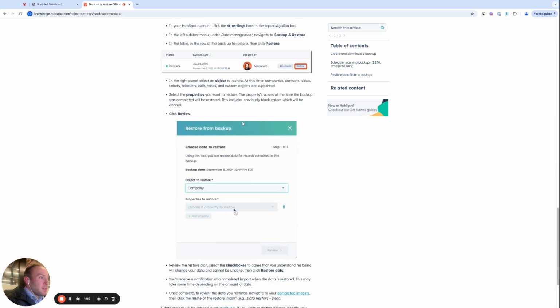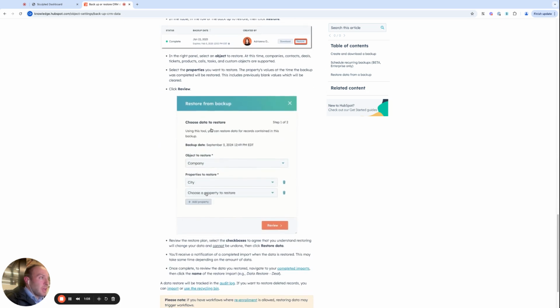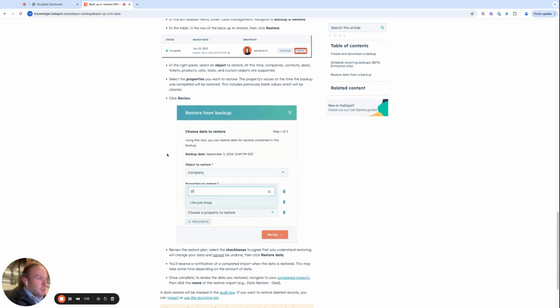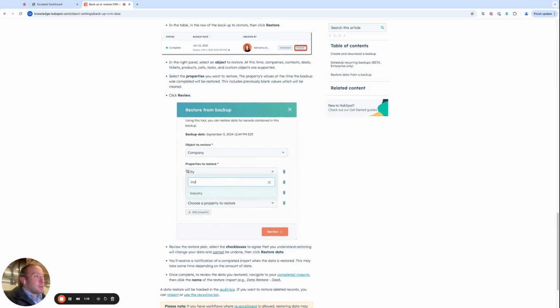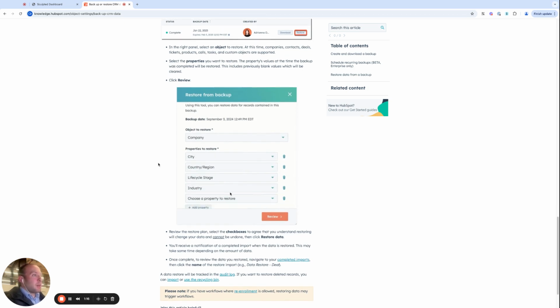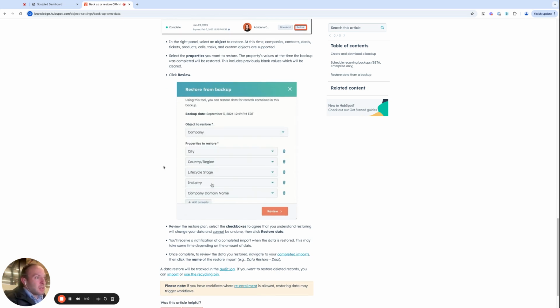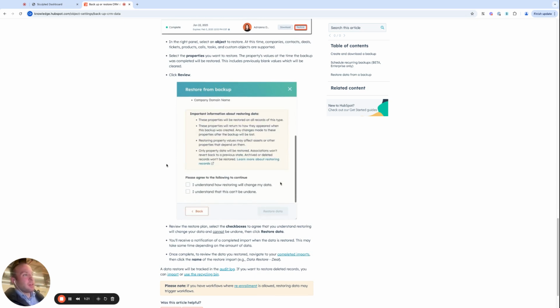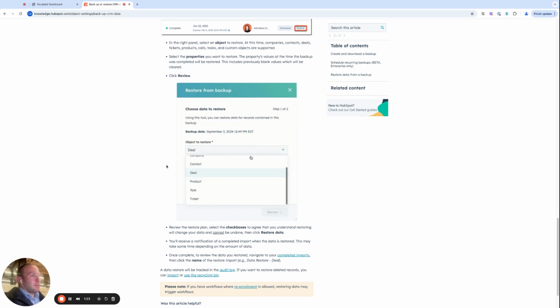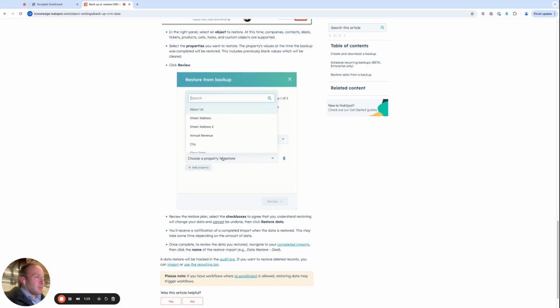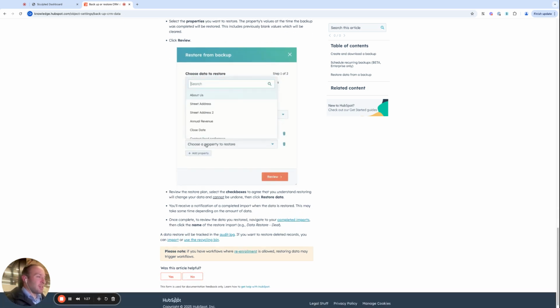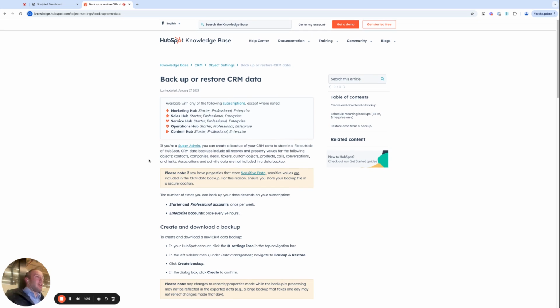And then you can just restore your HubSpot to a specific state in the past, or you can even do, as you can see here, specific properties on a specific record object. So you could say, I want to restore the city and country and lifecycle stage property of the company object from how it was a week ago, whatever it is. This is very important. It's a quick tip, but I recommend doing it for your HubSpot instance or your customers before you operate in their HubSpot.